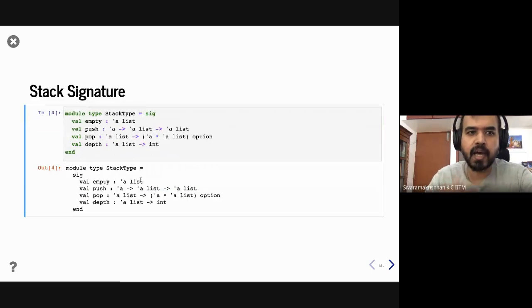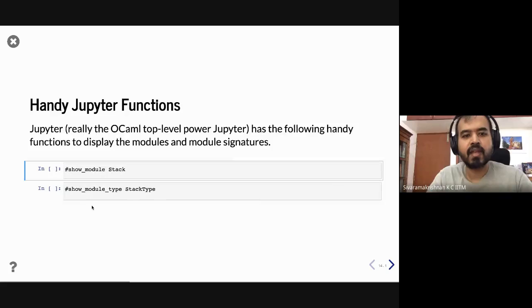Okay, so you can run this, and this will just give you the same thing again. So we define the stack type signature. This is just a signature declaration, so the type of this is just the signature. Before we move forward, the OCaml top level has handy meta commands for displaying modules and module signatures. It has this meta command called show module.